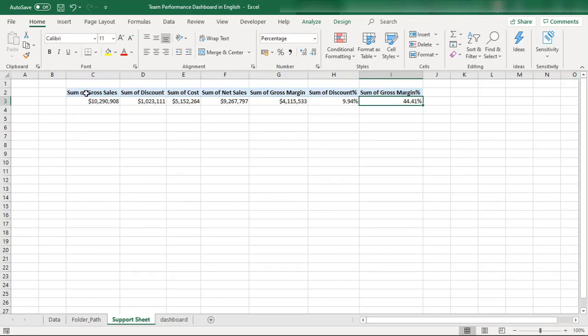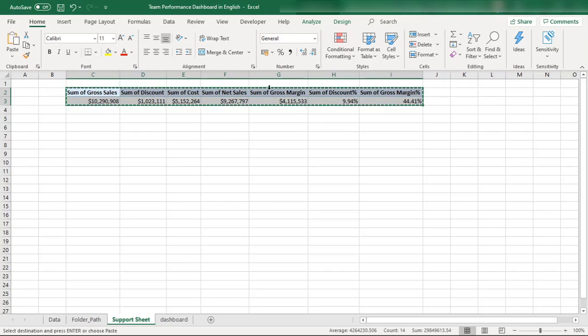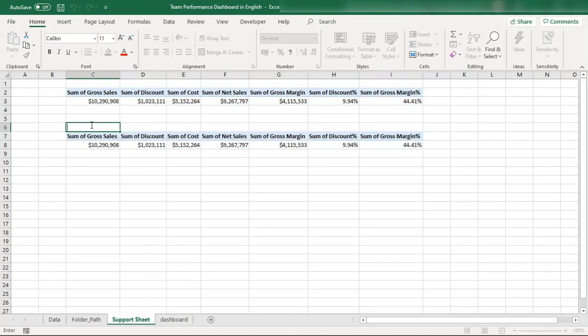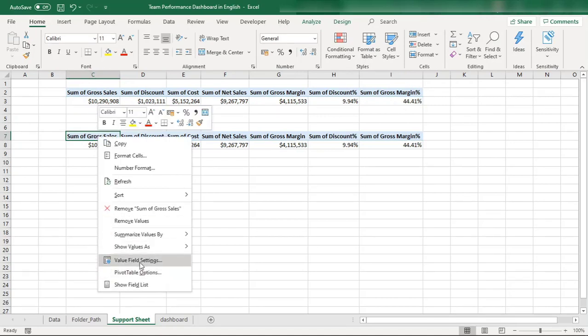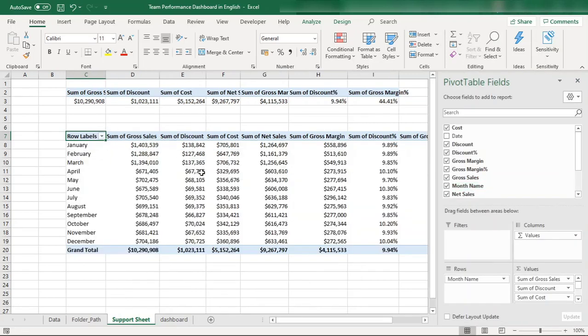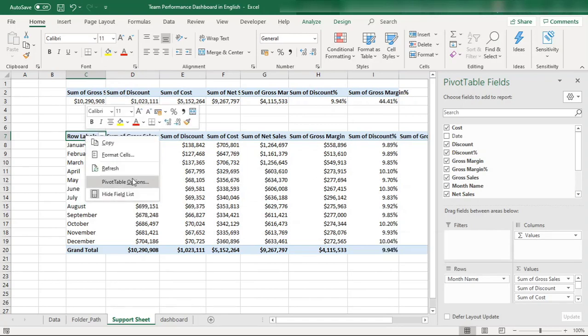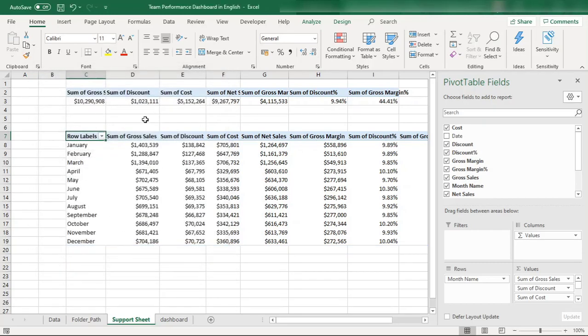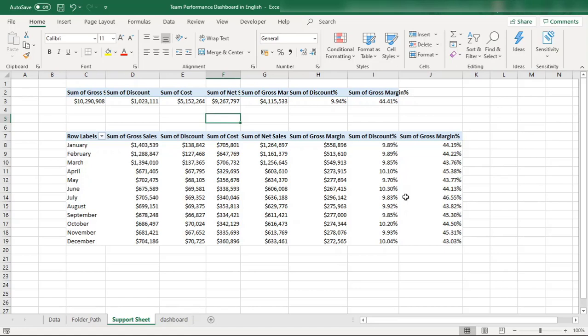Now we need to copy it here, and we need to segregate it month wise. So how can we segregate it month wise? Click here and open the pivot table field list, and here enter the month name. Now it's segregated month wise, and we do not need the grand totals. So go to pivot table options, Totals and Filters, and choose do not show totals for rows and do not show totals for columns. And now this is our data.